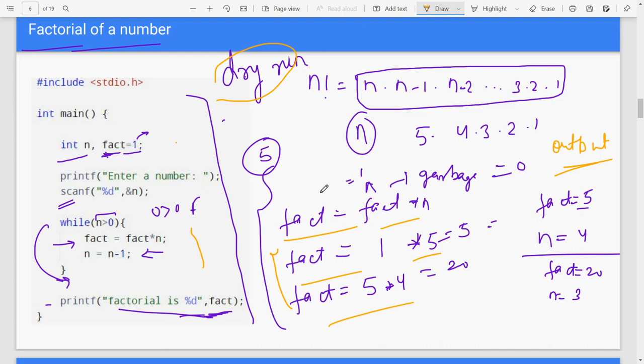Okay, let's say we don't initialize fact with any value. If n is greater than or equal to 0, we are trying to store this factorial number in some variable, so fact is equal to fact into n. When n is equal to 5 initially, it will check this condition and come inside this loop. So fact is equal to fact into n, which means fact is equal to fact into 5, because n is equal to 5. But we are trying to store this factorial value in some variable.